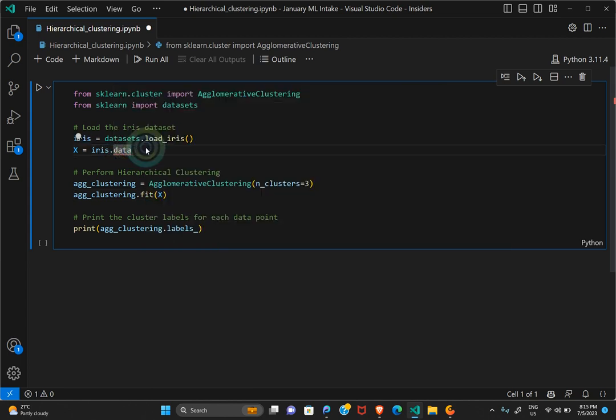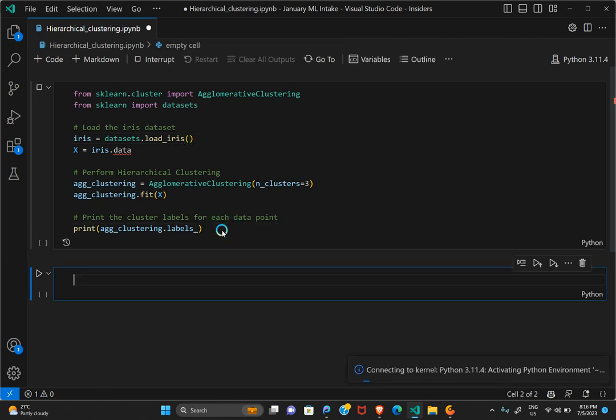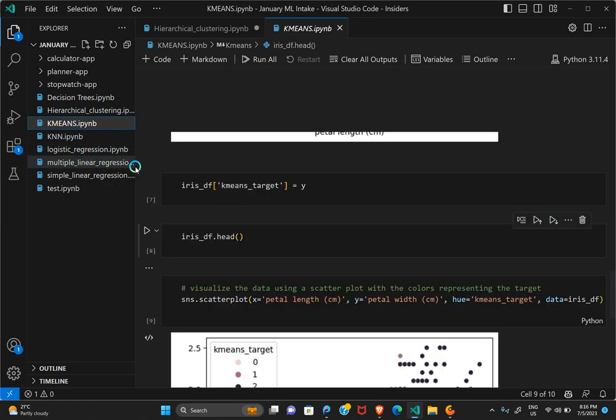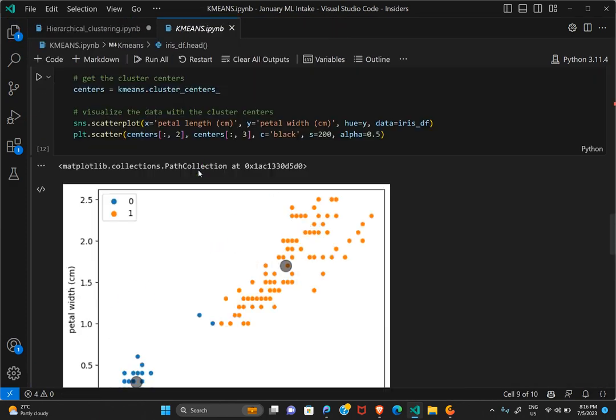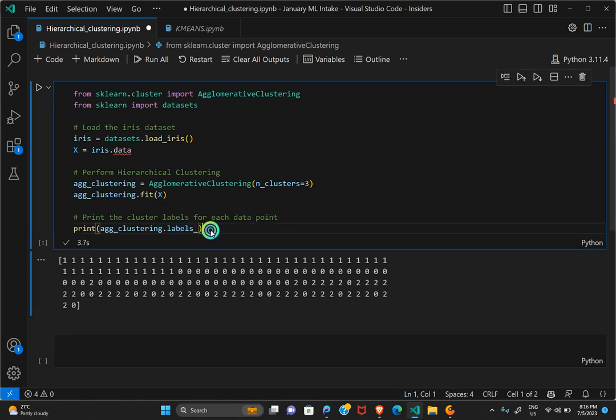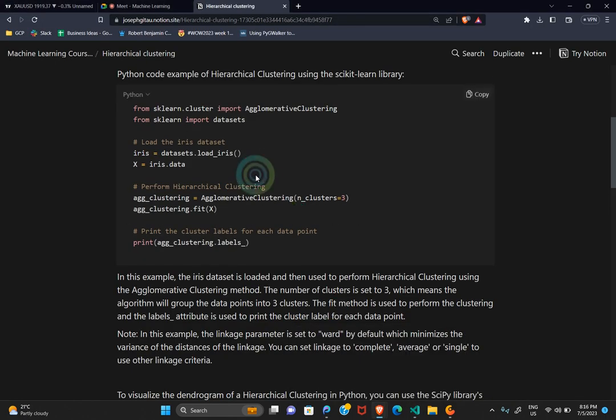So x is equal to x.data, because remember when we were loading the iris dataset using datasets.load_iris, we had something like a dictionary, and that dictionary had the data, the target, and everything. So we can run this. And remember, if we open our k-means notebook from yesterday, there was a way in which we extracted our labels. We said let y be equal to kmeans.labels_. I'll change this part here, or we can leave it as it is, and copy everything that is in our code notebook.